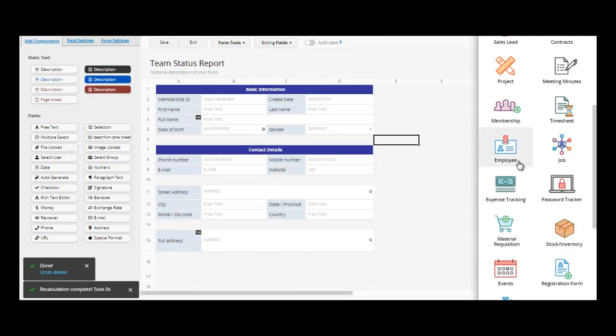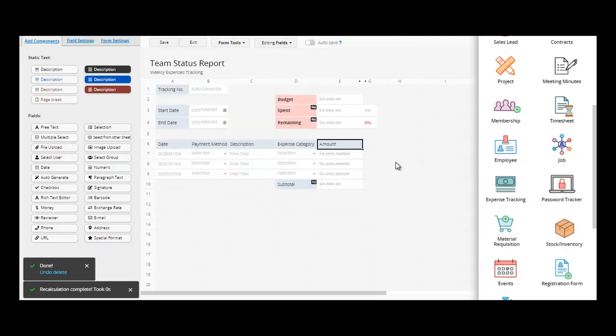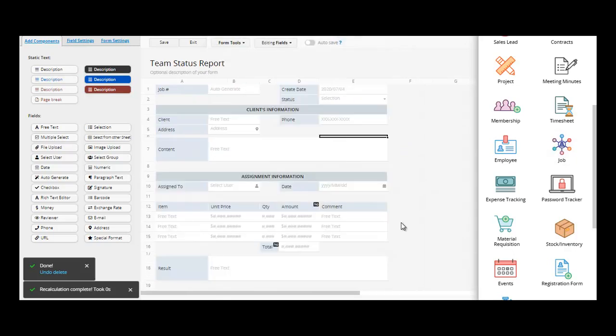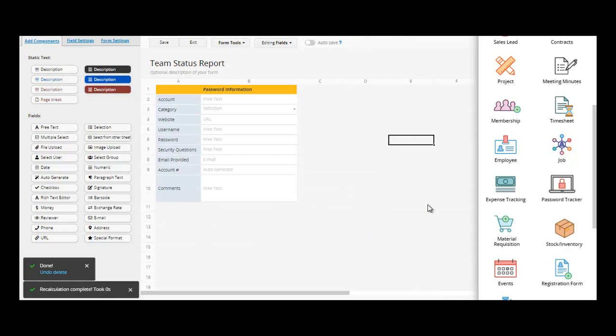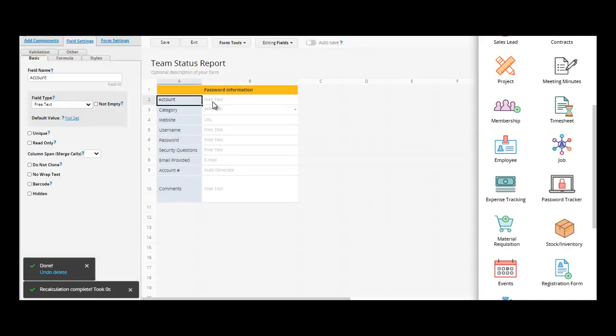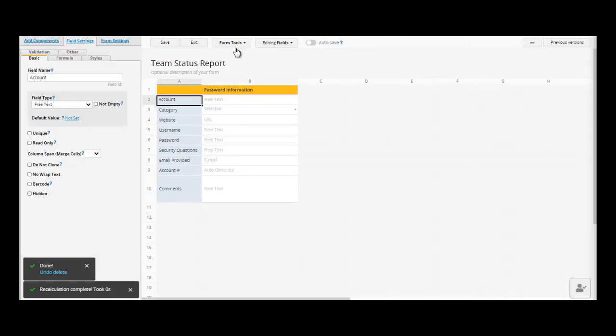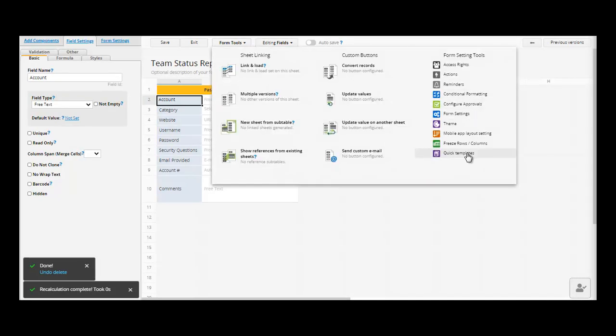Okay. Expense tracking template. Great. This is very convenient to use. Okay, how about for the password tracker? Let's try to click. Okay, it is the following fields, and it's already suggesting us. Okay, click on the template.